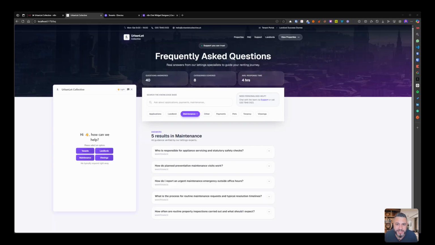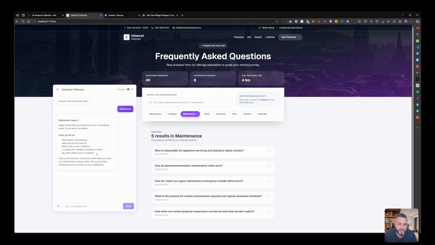Right, let's tackle something more complex. Imagine we're a tenant with a maintenance issue we need to raise. Press the maintenance button and watch what happens. The assistant understands the request, asks targeted questions, and creates a maintenance ticket for us.